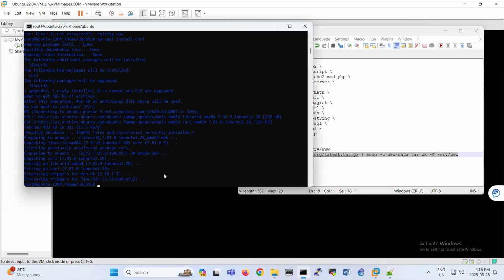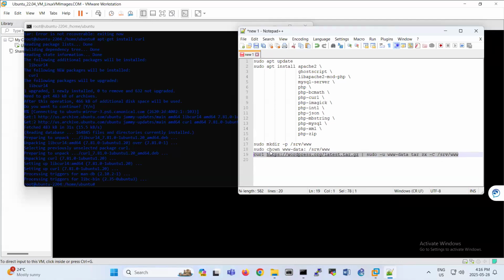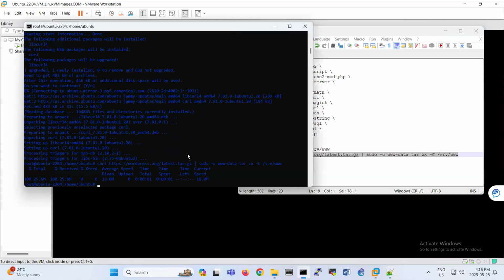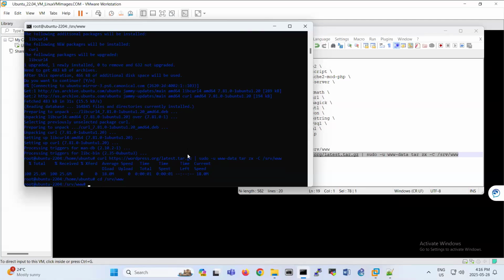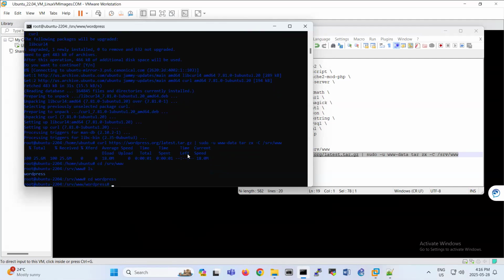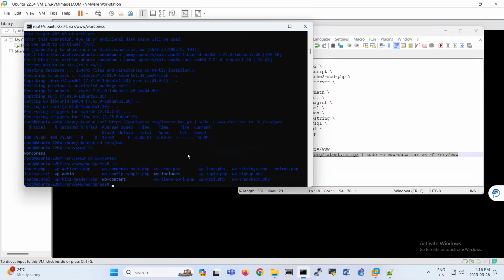Okay. Then I use this command to download the latest package of WordPress. So it's receiving that one. Now if I want to show you, cd /srv/www, here, look, that's the WordPress, and ls shows you the files of that program. That's the blogging system that we have.